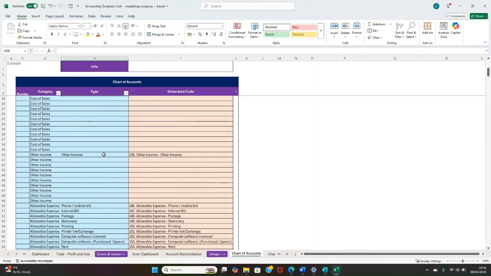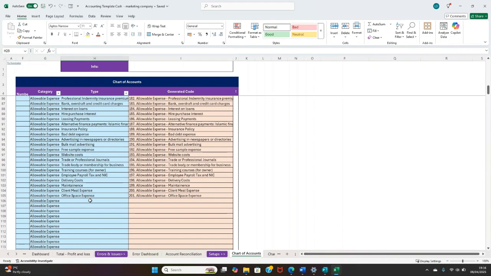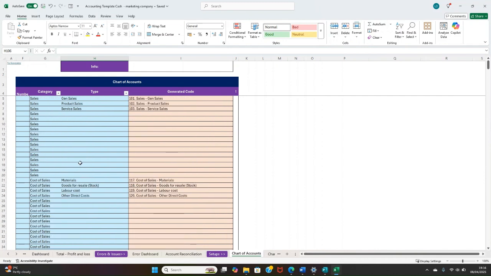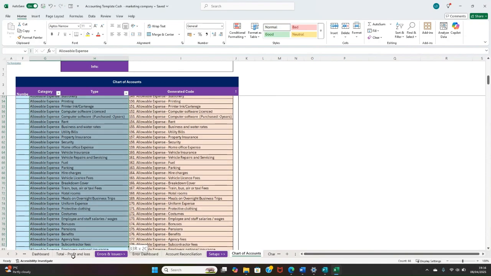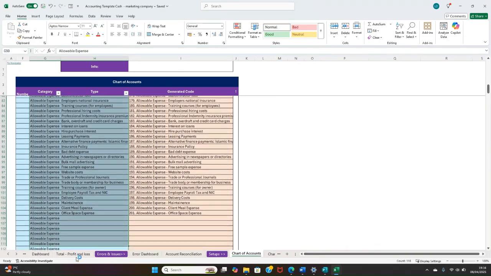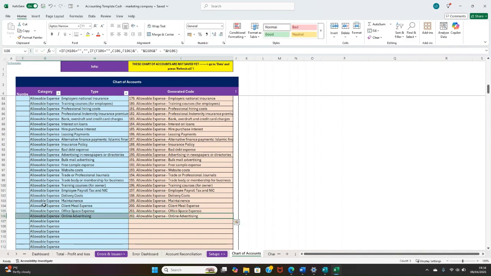And I just wanted to add one thing. So on here, there is no online advertising. So if you want to add one, you can just go down to allowable expense. That's what's going to be under. And I want to make one called online advertising. And you can see here it's made an account, but as you also noticed, there is a pop-up here that comes up and it tells you that these chart of accounts are not yet saved.